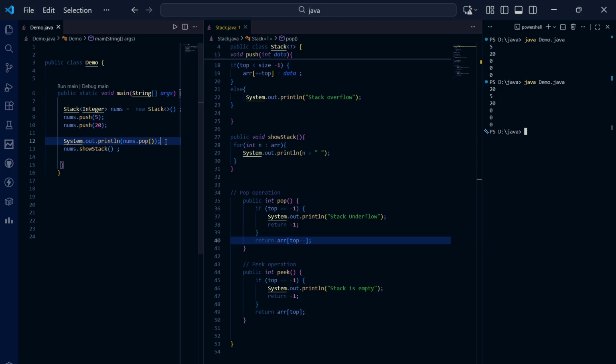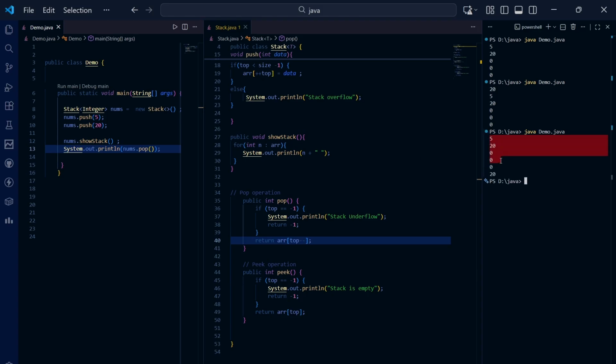If you want to confirm, I will reverse that and recompile. You can see first of all 5, 20, these two are printing because of this show stack statement, because it shows all the stack elements, and next we are calling nums.pop inside here. So due to that, at the last we are printing 20.